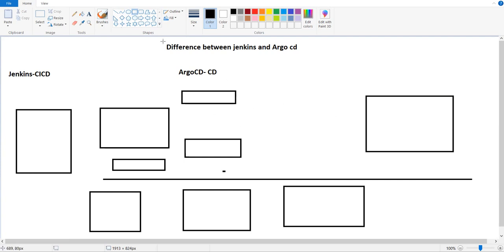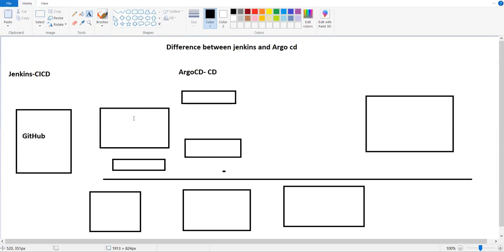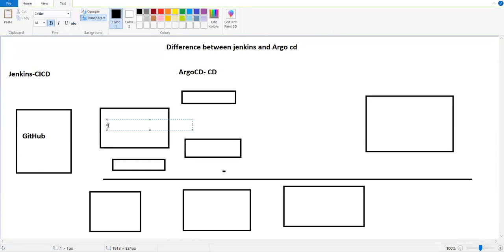Okay, this is our first scenario, a software development lifecycle in DevOps. This is our GitHub repository. This scenario we already covered, right? So we create a CI/CD pipeline for the application deployment. We are using Jenkins. Jenkins is a CI/CD tool. It will cover the CI part and the CD part also.